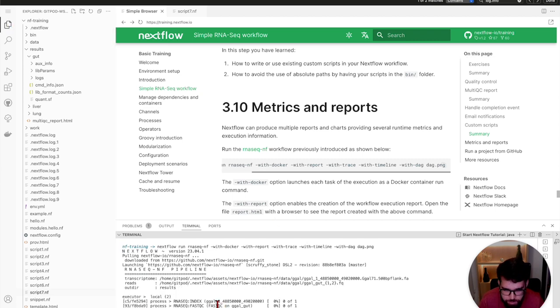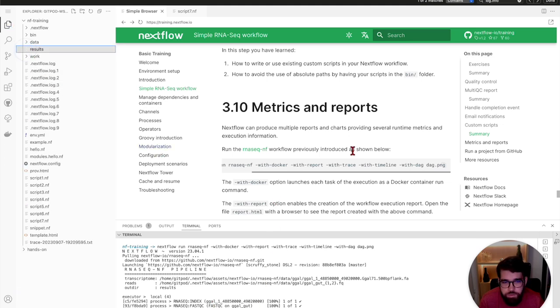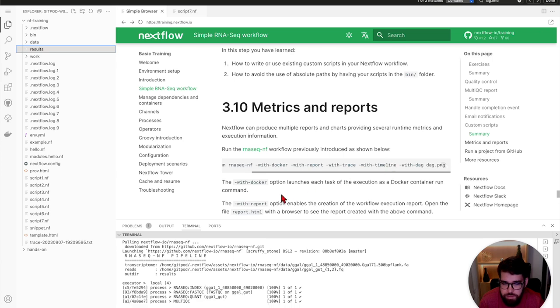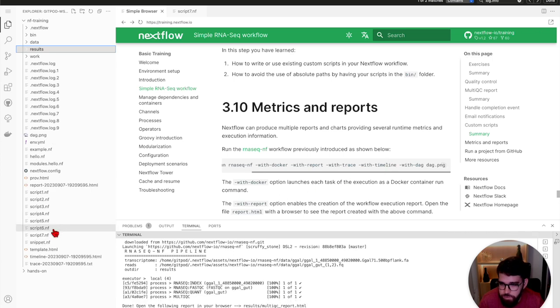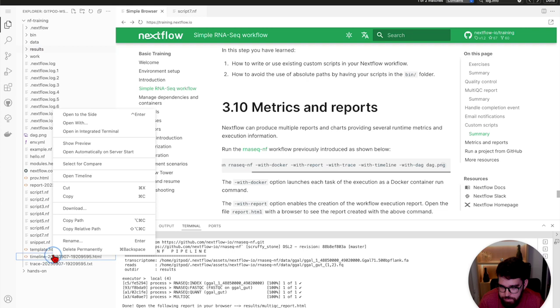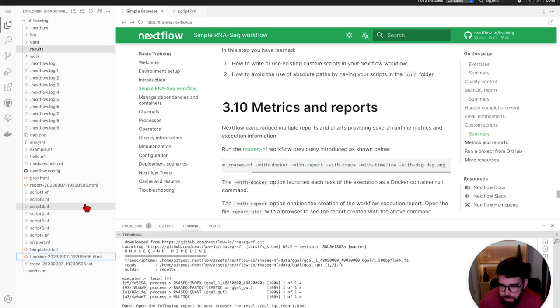Okay, it worked. So we have the tag here, so you can see. Index is this one, fastqc, fastquant, modqc, blah, blah, blah. So we are supposed to get a few extra files. Okay, it's over. So we are supposed to get a timeline. So let's download this file and see what it does.